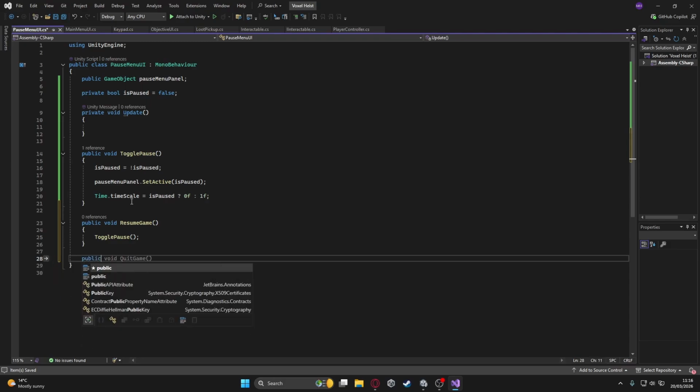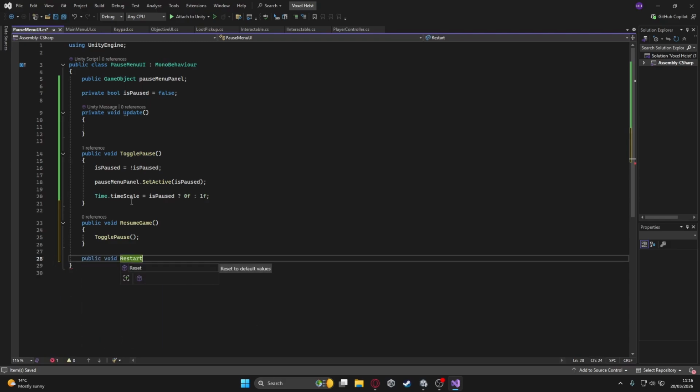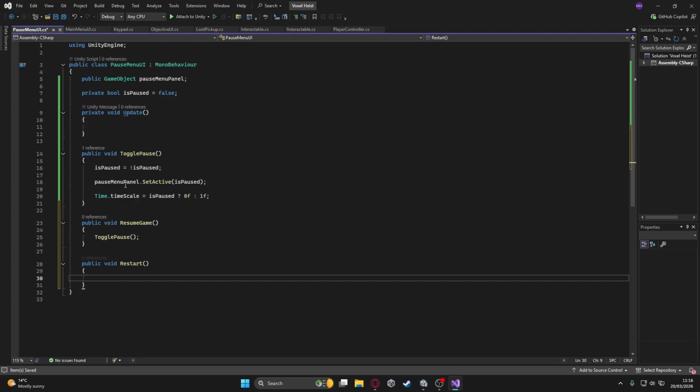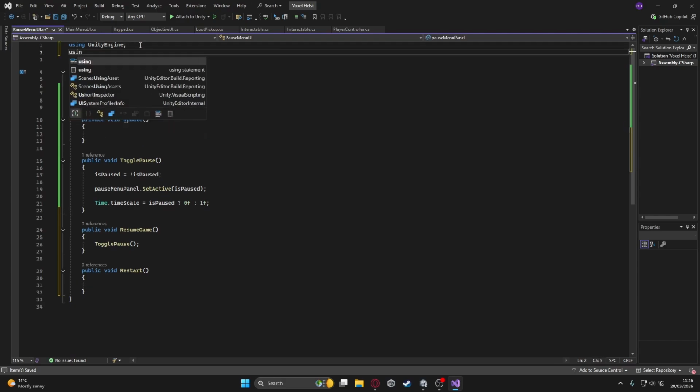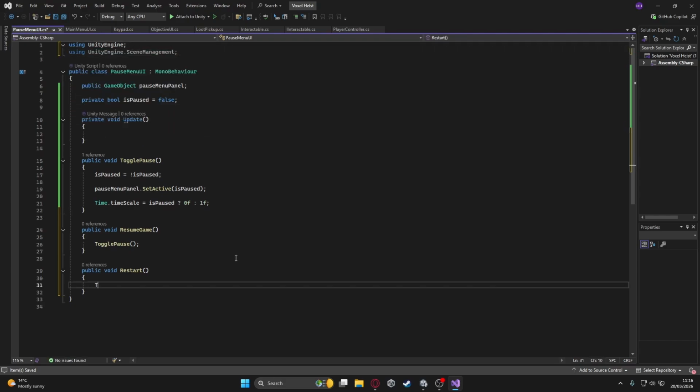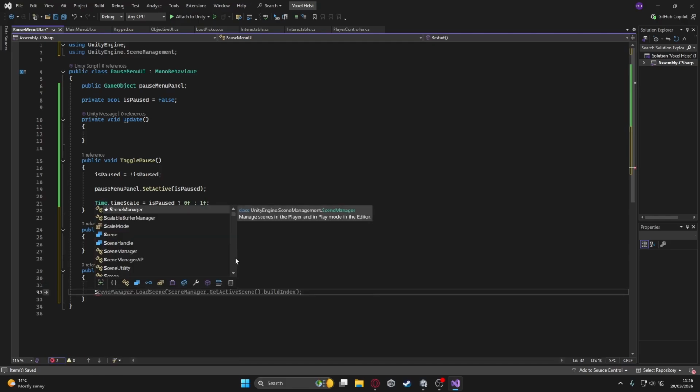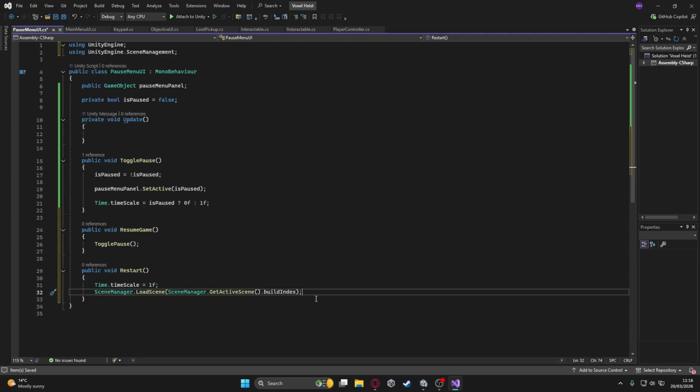We'll create another public void restart. This one will actually be using UnityEngine.SceneManagement, so that we can essentially restart. We'll set the time scale back to 1, grab the SceneManager and load scene, and with that we can load the active scene and essentially just reload our current level. To be quit to menu, as that's essentially what it's doing, as when this function is run, the main menu will basically be active again.